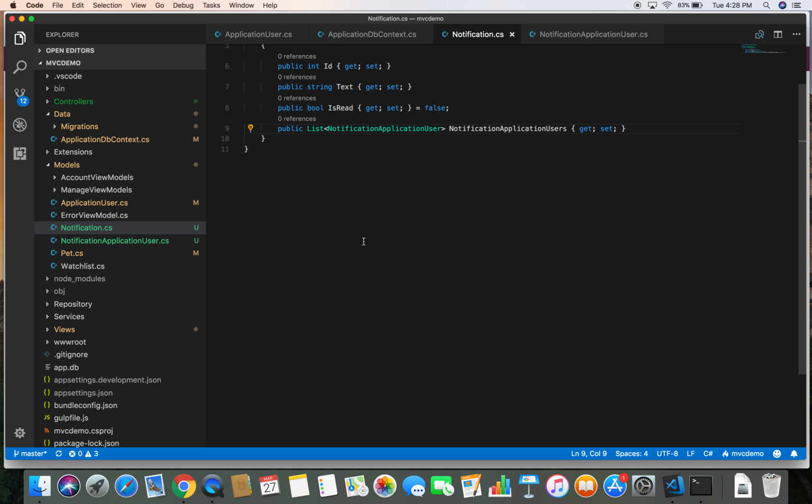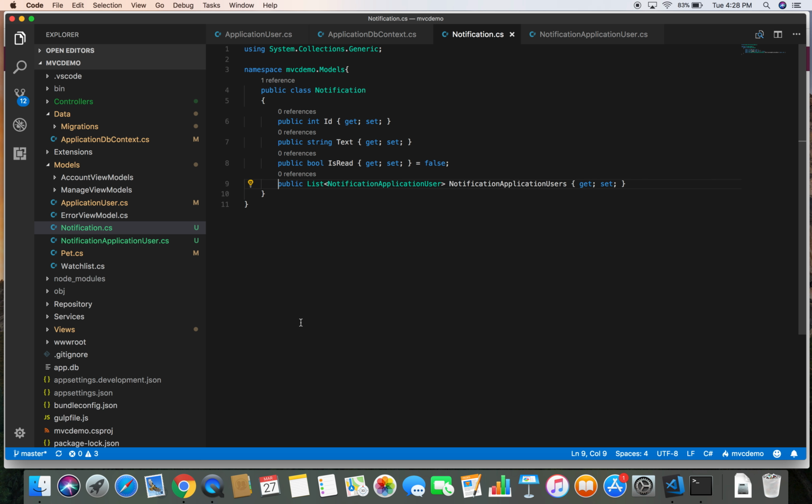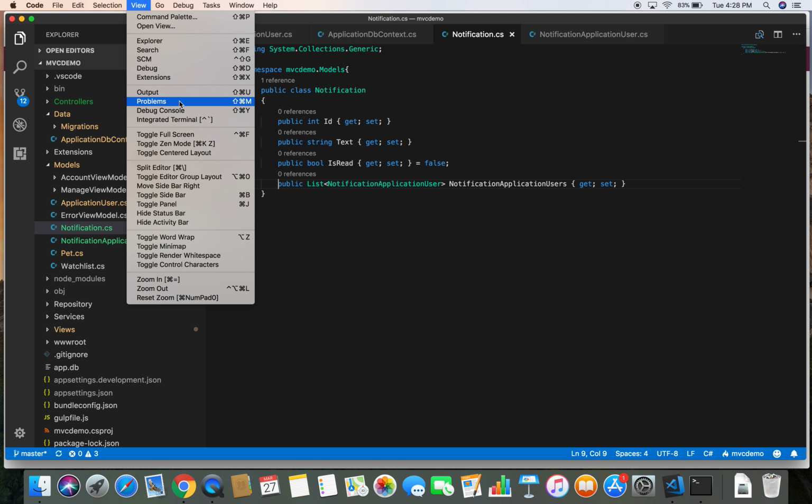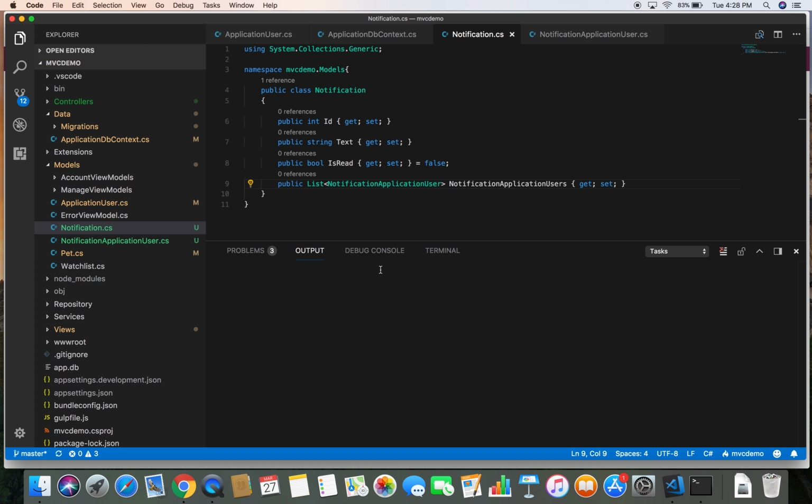So we have created our model, and we have stated the relationship between these two models. Now we need to generate the migration and update that migration against the database. Let's open the terminal and let's create a migration. dotnet ef migrations add notification model created.